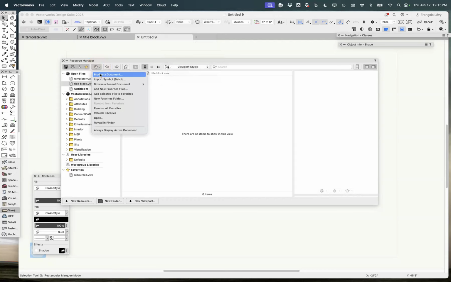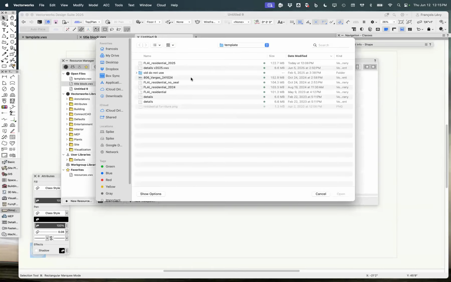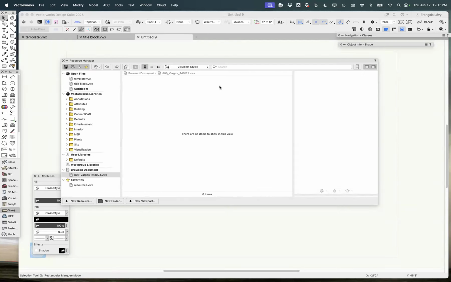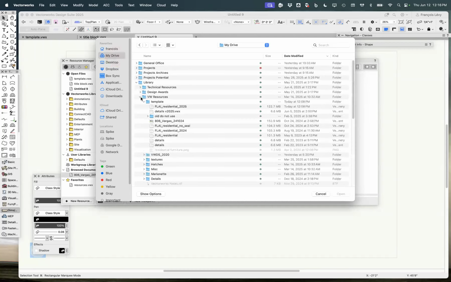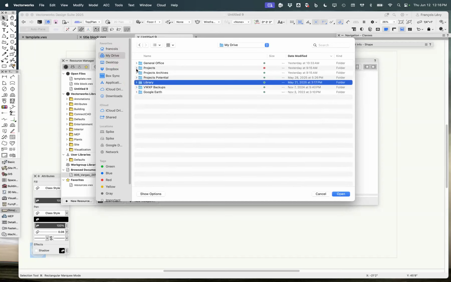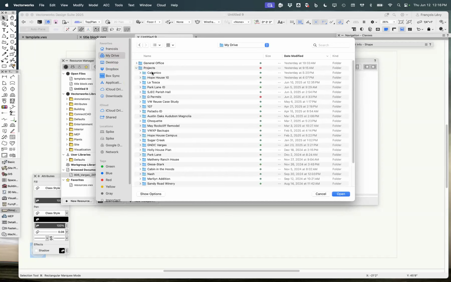So I'll go ahead and browse a document. And this one just happened to open up. And there are no viewport styles in that document. So let's go ahead and browse one that I'm pretty confident is going to have some viewport styles. So here I'll go to a project.